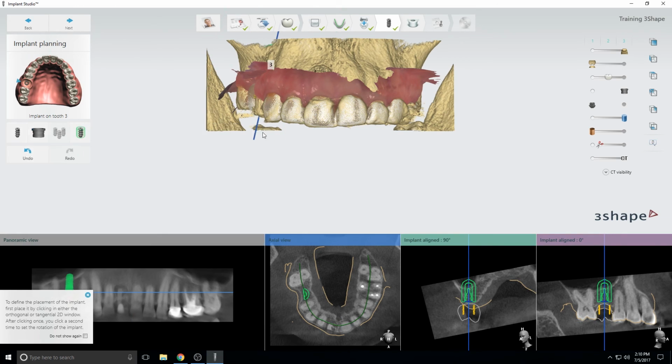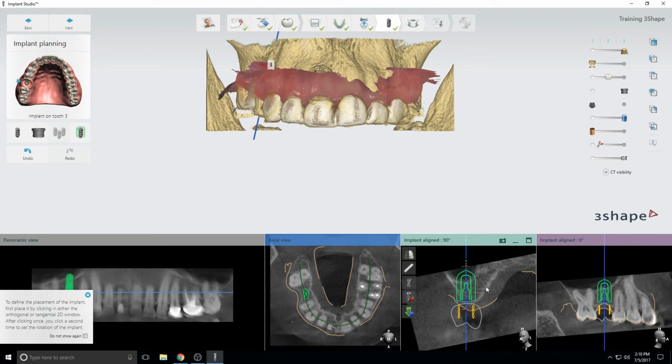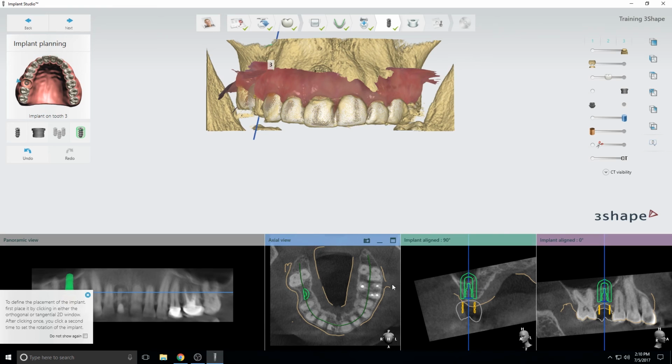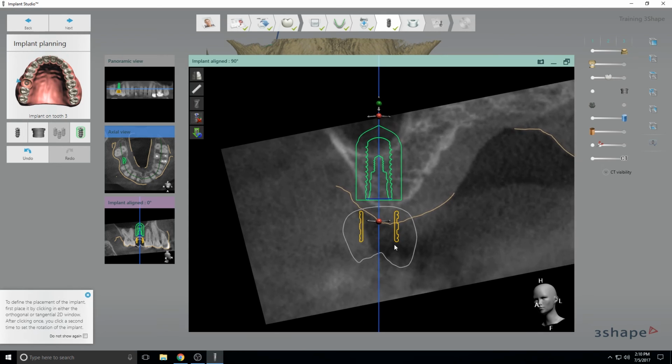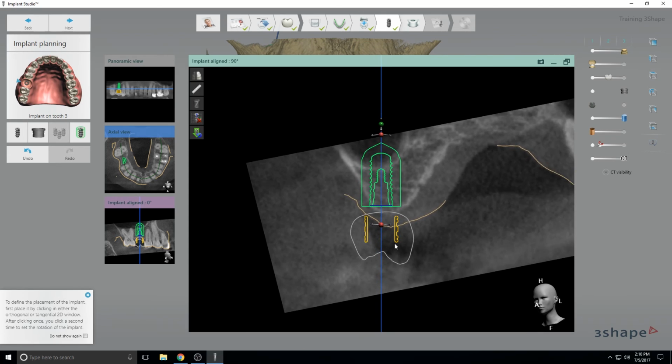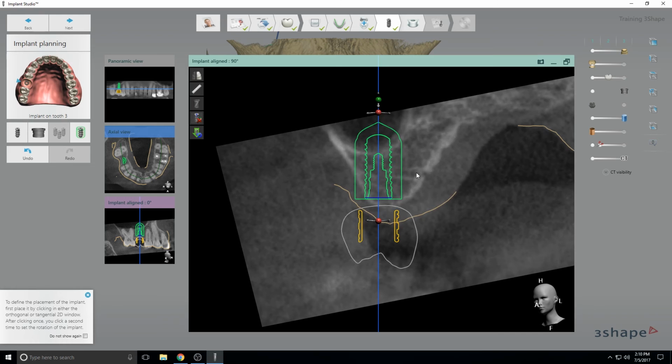When you select that, it'll automatically place the implant in sort of the position that you had planned your tooth. You have your different views that you can look through, and if you wanted to take a larger look at the window, you can hit the maximize button, and again you can use your mouse to scroll in and out and zoom in and out. As you can see, this is our maxillary sinus, and our implant is a little bit too long.